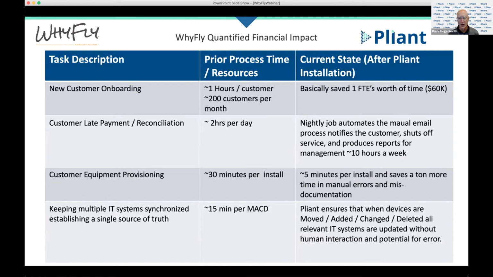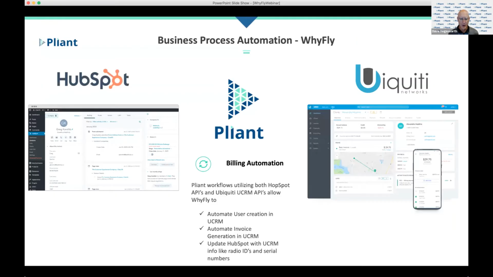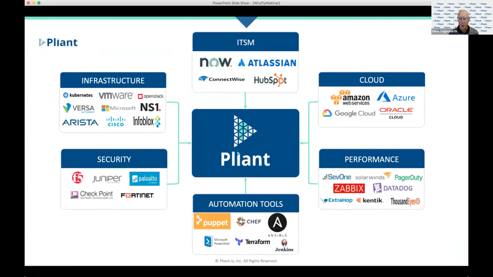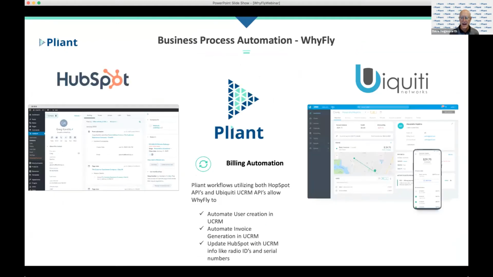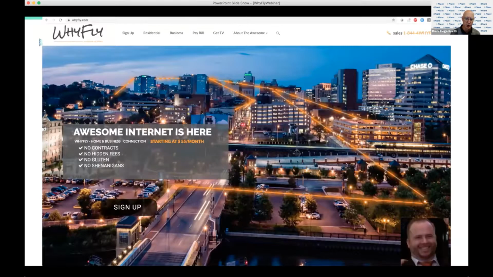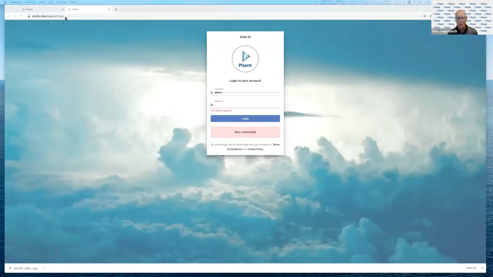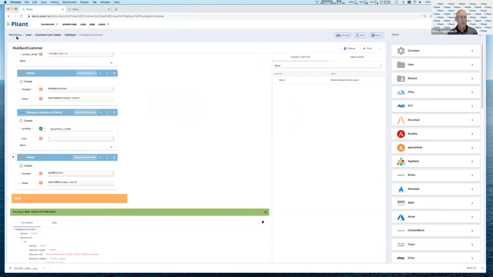And I want to reiterate that that really all starts with our ability to import vendors. And HubSpot was one of those, UCRM another, that we basically took the APIs that they had and made these action blocks, which I'm actually going to show you in a demo right now. All right. So here we are at the dashboard for Pliant.